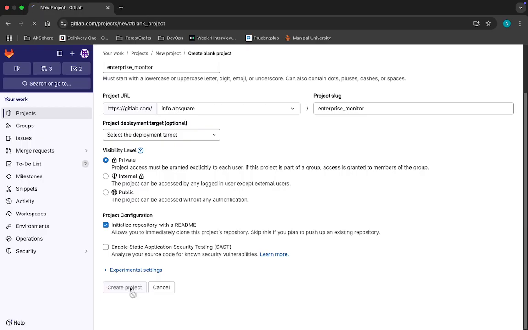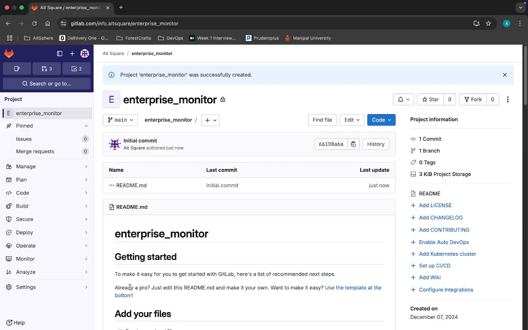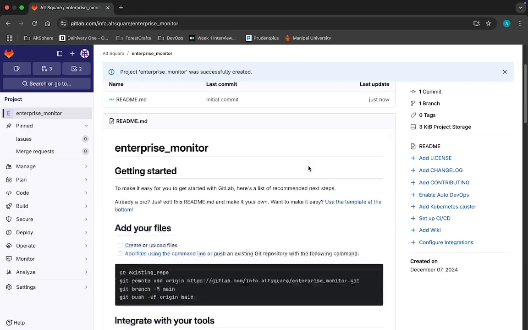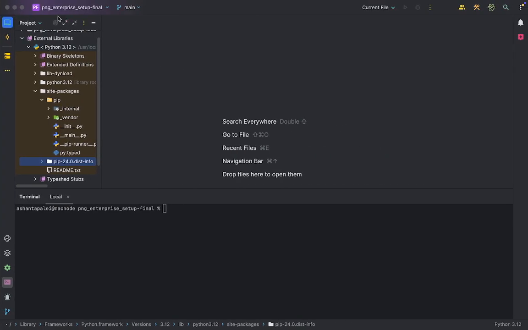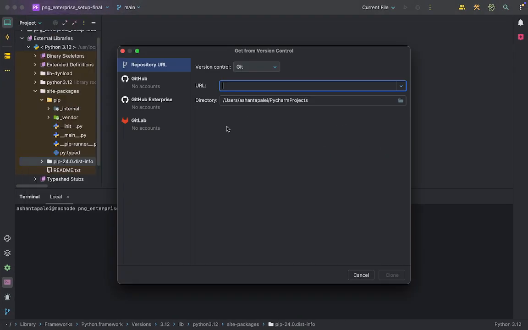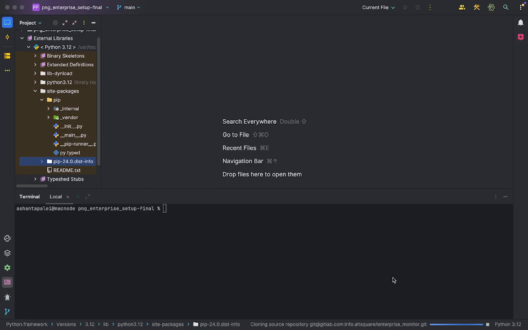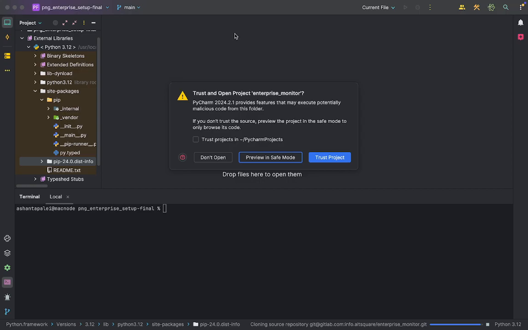Once you create the project, you will have it created here. This is your project. Now let me clone this to my IDE. In this video, I'll be using PyCharm, but you can also use VS Code, or whatever favorite IDE you like. I like to use Visual Studio Code as well, but this time I'm just giving PyCharm a try.